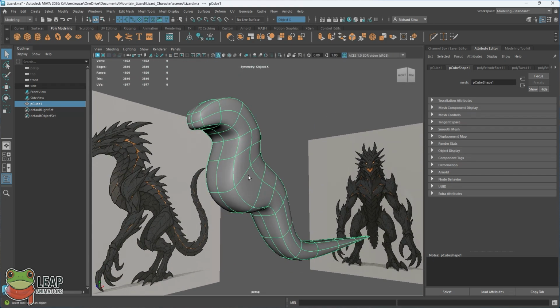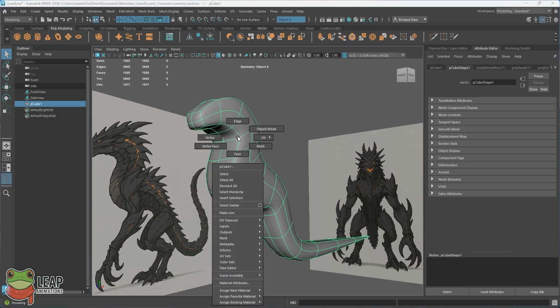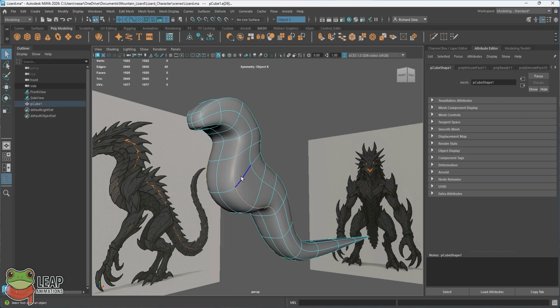So again, when you're hovering over your character model, when you press your right click button on your pen or your mouse, you pull up these settings here. And if you remember from last time, the face controls the faces, the vertex controls the vertices, and the edge controls the edges of your model. So for right now, I'm going to go ahead and select my edge.